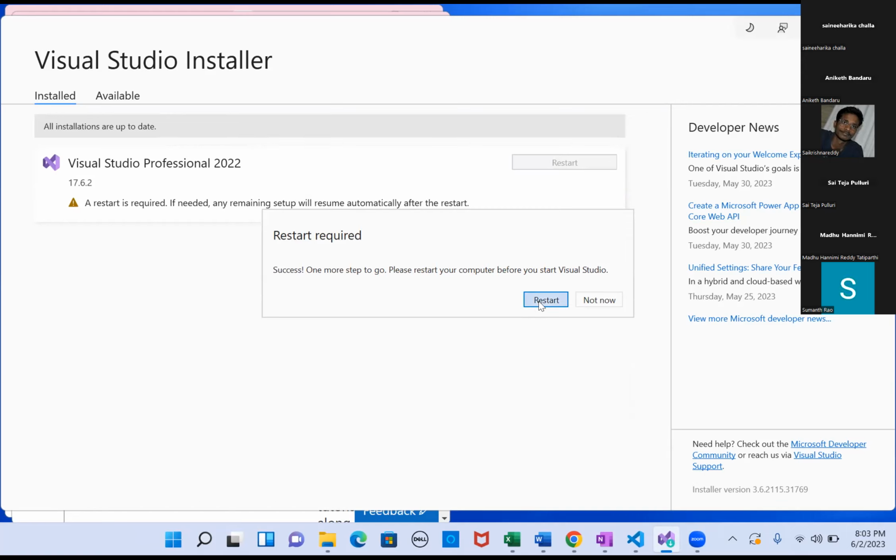Restart now. Yeah, do, because it's showing the warning. If needed, it will come automatically. But it is success. One more step to go. It is asking you very calmly that it needs to be done on your system. So restart. Generally, it should not. Maybe your system is about to update itself and you did not do it.